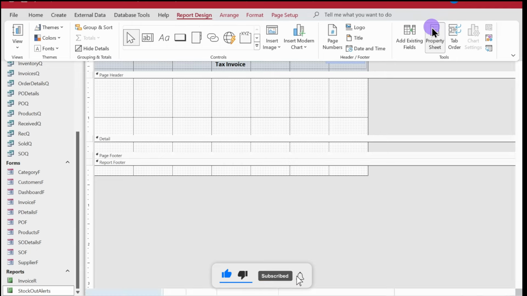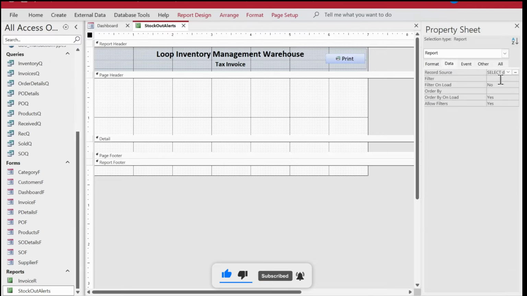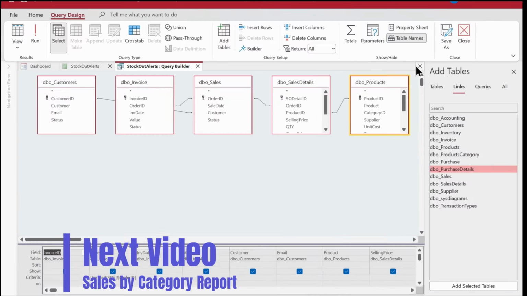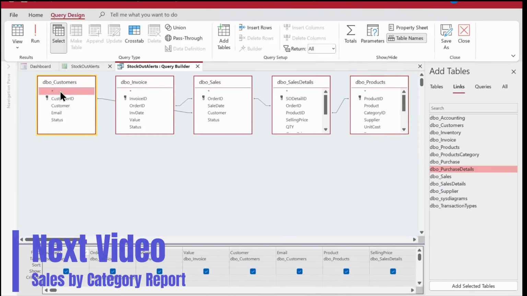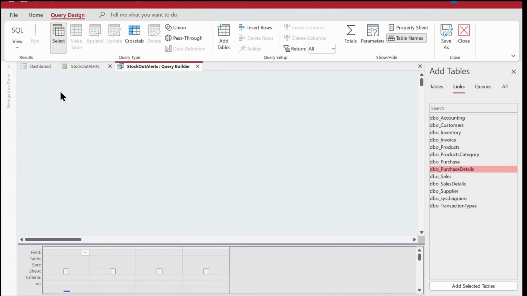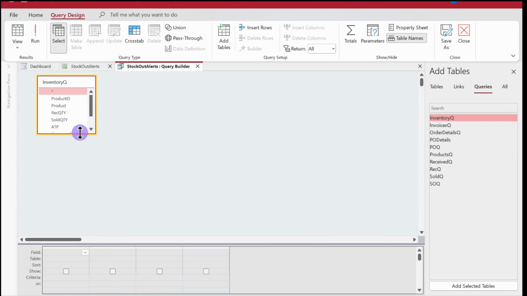We'll go to report design, then to the property sheet, to the data tab, and get rid of the data source for this particular report. We'll delete everything and simply get the query that we made called inventory queue. We get that query, and we say, all right, let's have product ID, product name. Then we have the minimum stock.